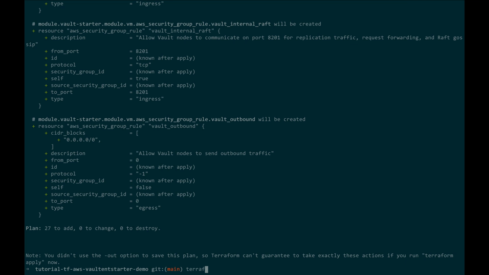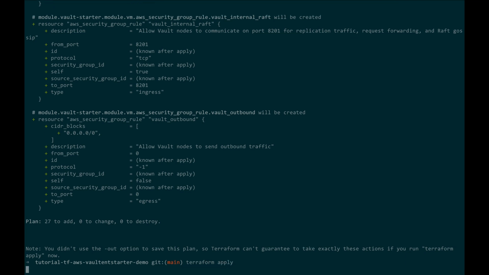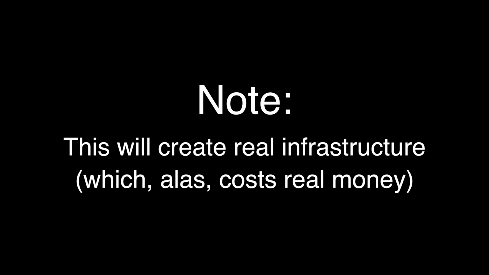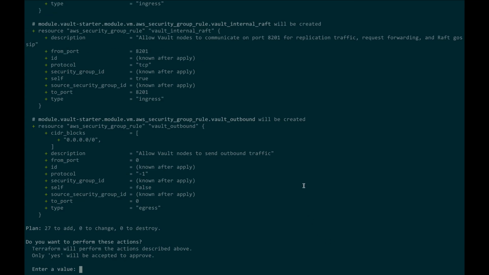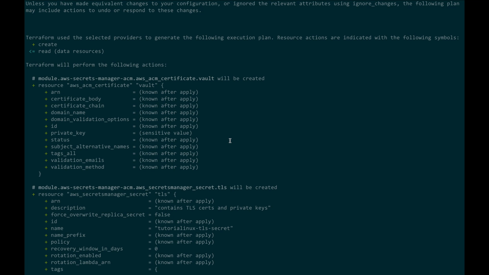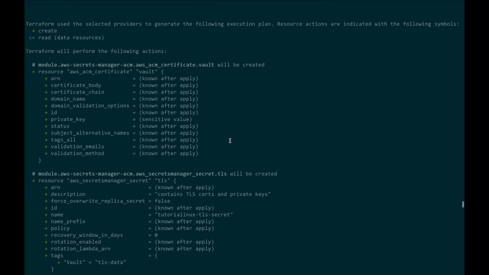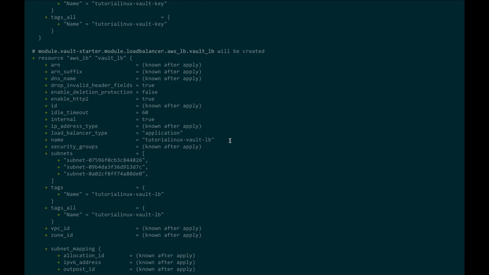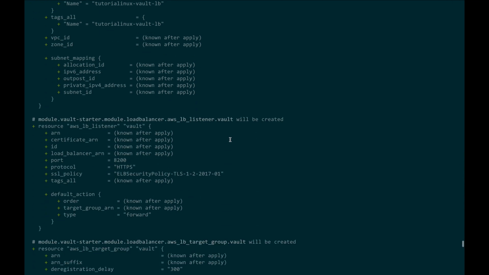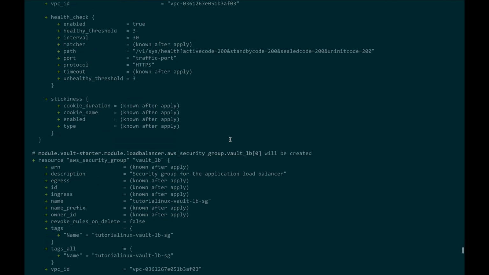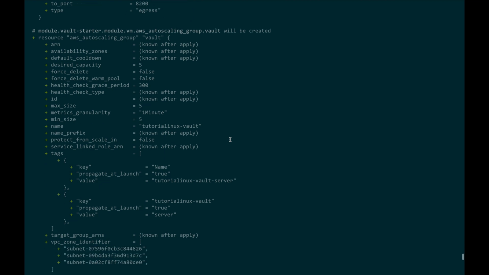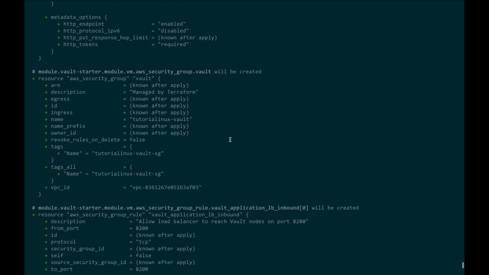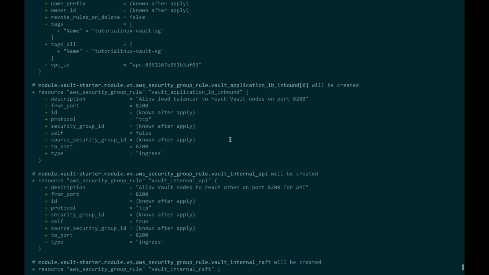We're going to start applying this. So this is the part that starts to cost money, folks. There's a whole bunch of stuff happening here from the top. Our ACM certs are being created. The load balancers are being created. I guess it's only one load balancer. The actual security groups, launch configs, auto scaling groups that your Vault instances are going to be under.